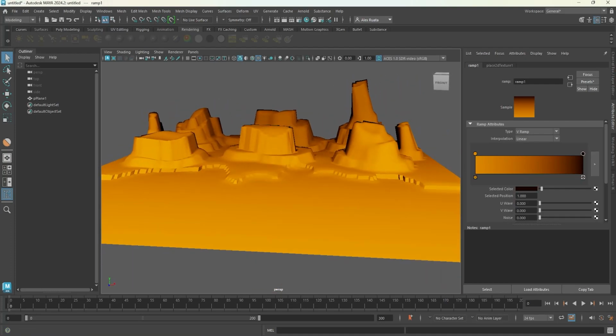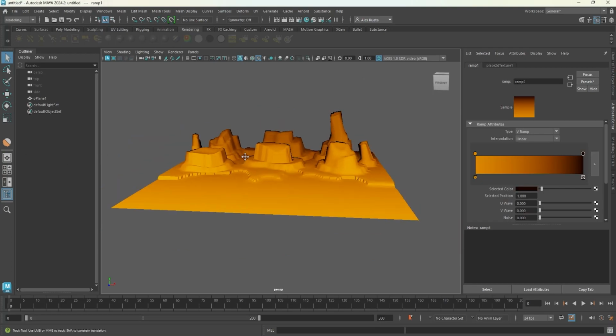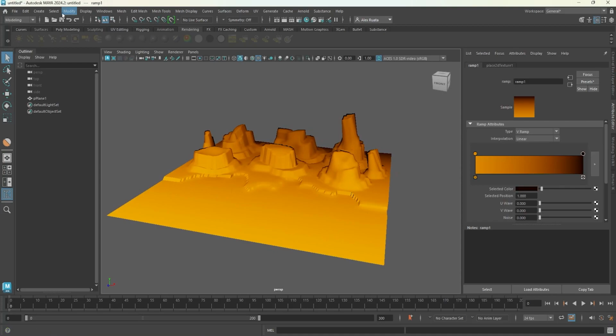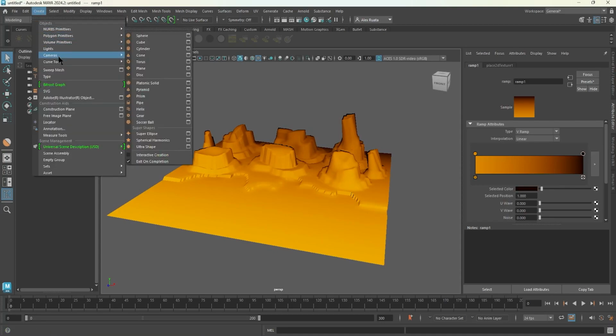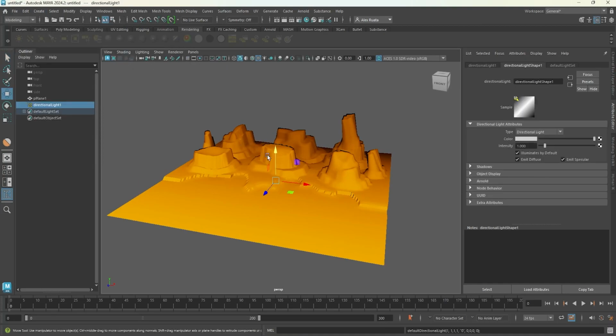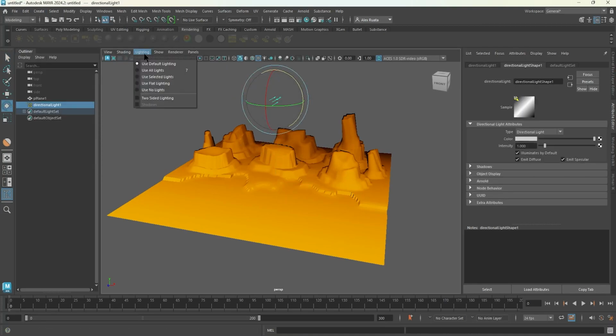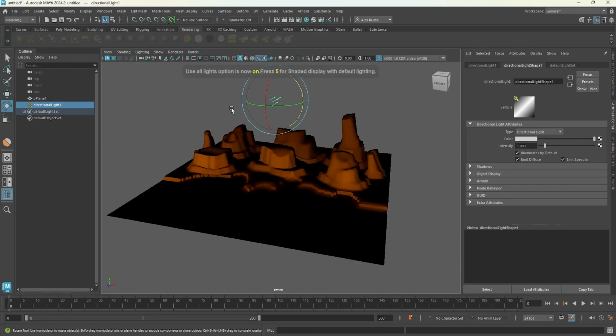All right. Let's go ahead and create a light, because this looks all well and good in the default light of Maya, but let's actually create a real light so we can start seeing what this would actually look like. So let's make a directional light. Let's push this up here. Let's make sure we can actually see our lights by selecting all lights.